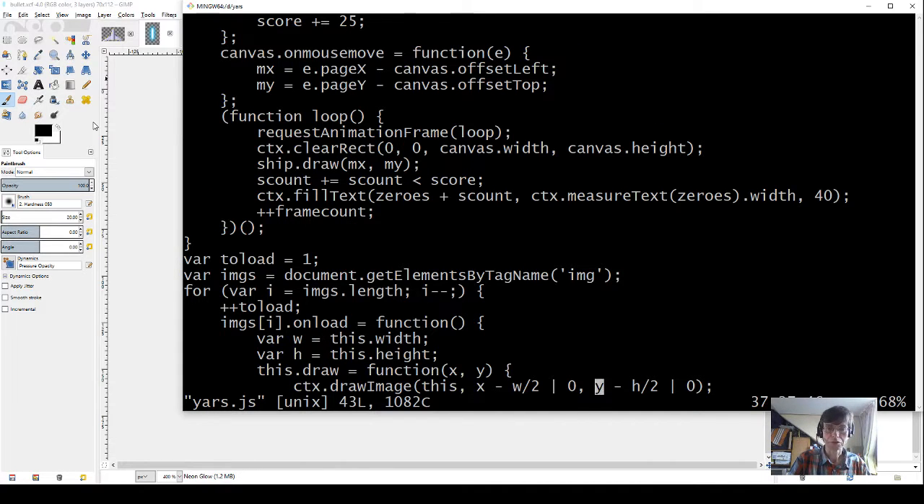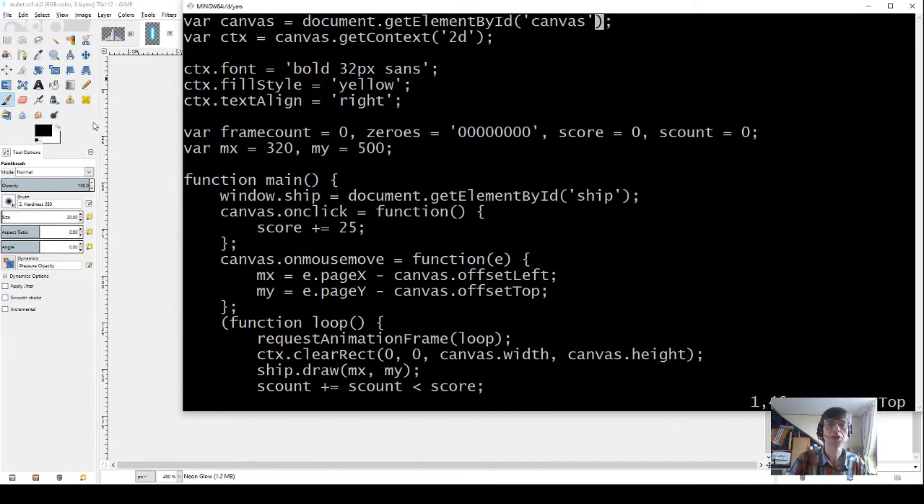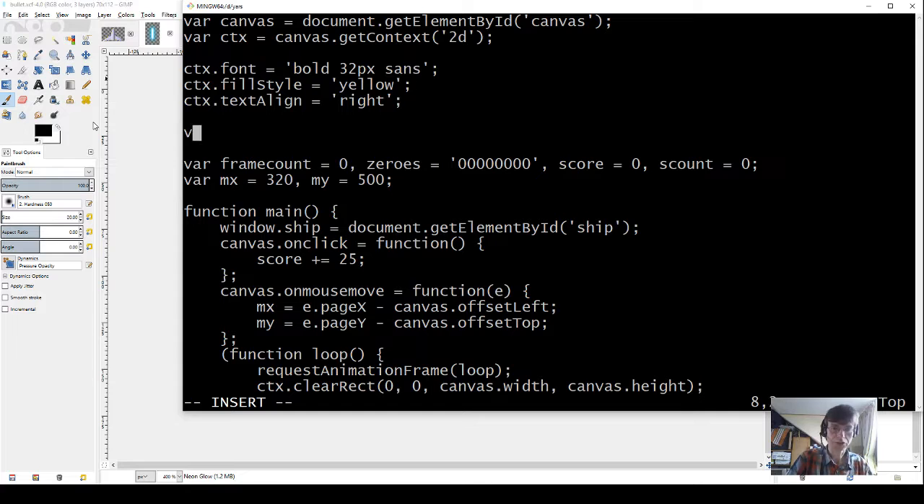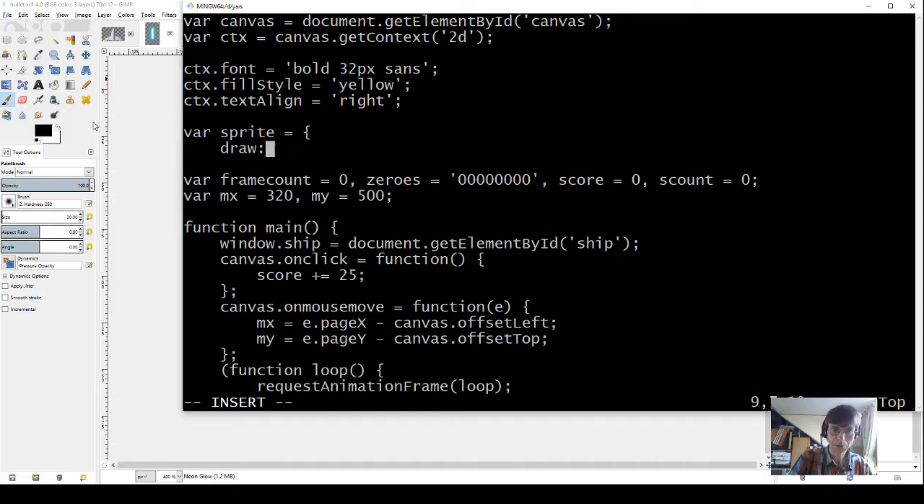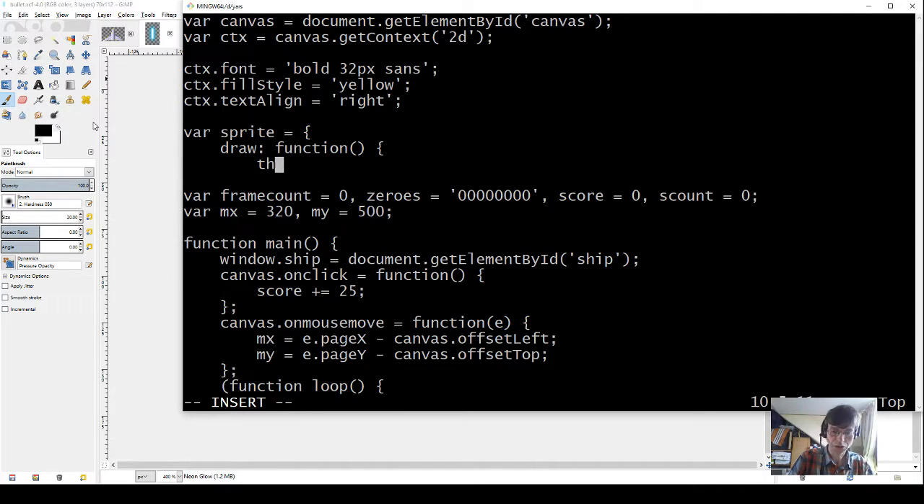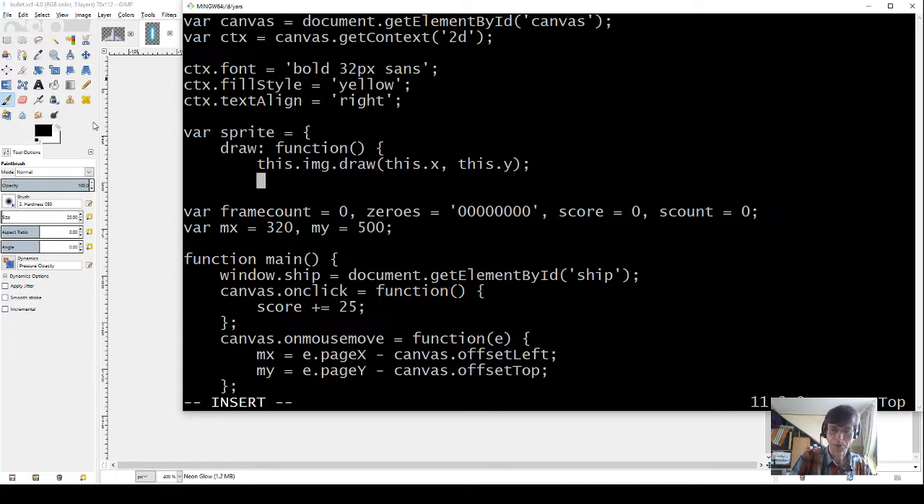Now we need to draw it over here. Since the positioning of the bullet is less trivial than it was for the ship, I'm going to introduce some objects. So it's going to be more object oriented. First of all, we need some kind of base object, which is the sprite. For now, it only has a draw method with no parameters because it's going to use its own properties. First of all, an image property, which already should have a draw method, which we defined just now, and X and Y properties.